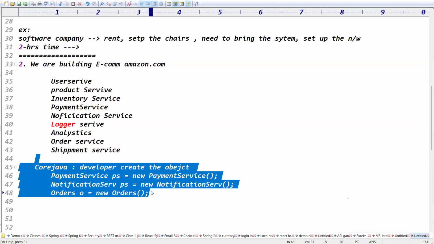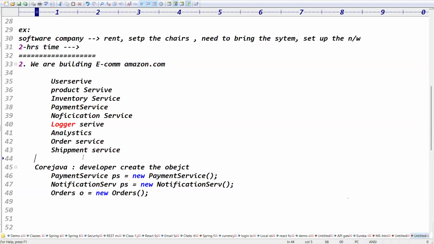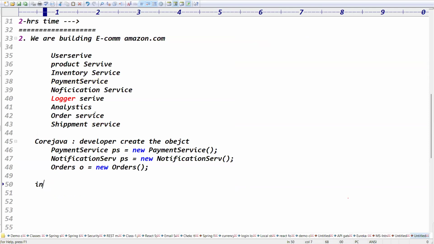That's okay, fine, but if we have a few classes we can handle it, right? Assume that you are building an e-commerce application like Amazon. In Amazon.com, we have 500 classes. Assume that we have 1000 classes. Then how many objects should we create? Definitely we should create 1000 objects, because there are 1000 classes.